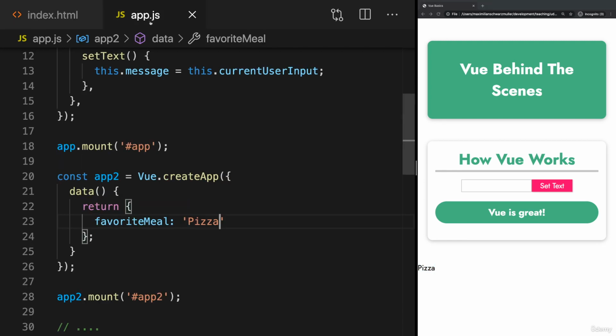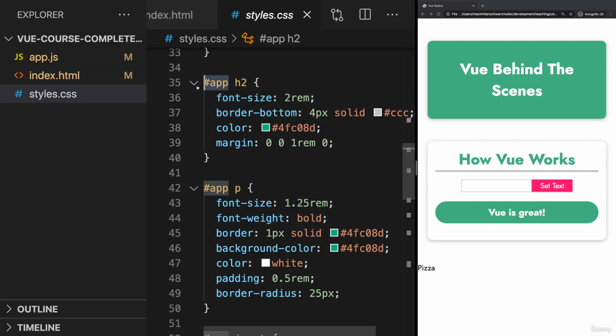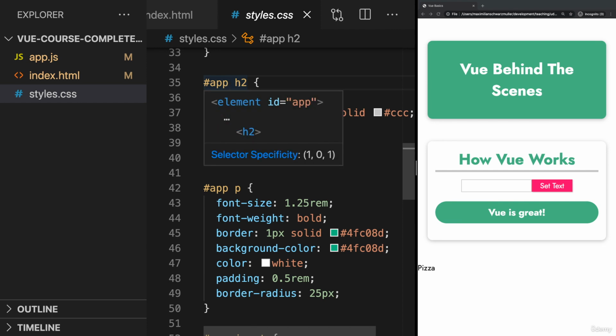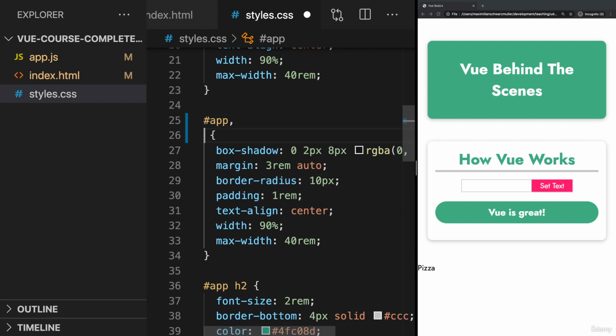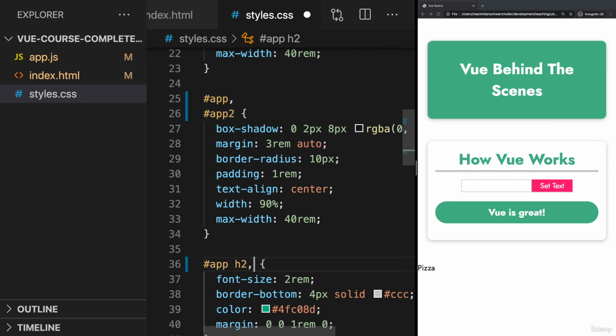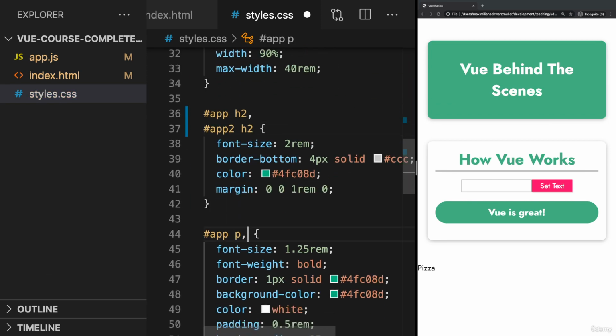Now it's missing the styling because I actually set the styling up to target the app ID. But if we would target the app 2 ID as well, we would get the exact same styling as before. So if you quickly find all the places in the styled CSS file where we target the app ID selector, simply add the app 2 ID selector with a comma as well. Also here.